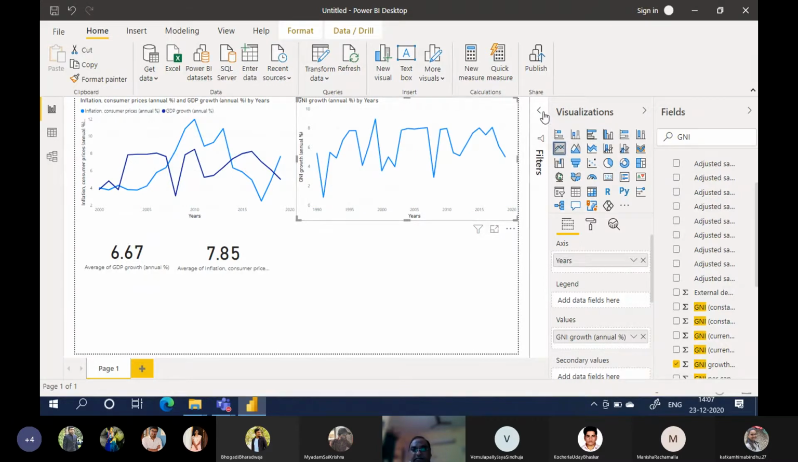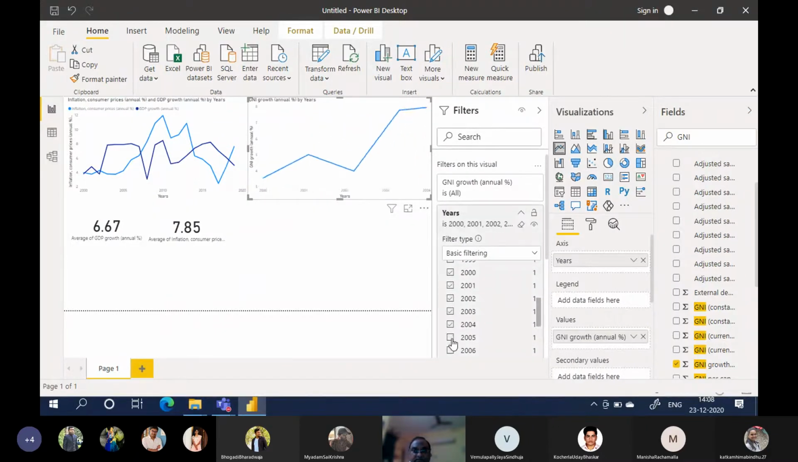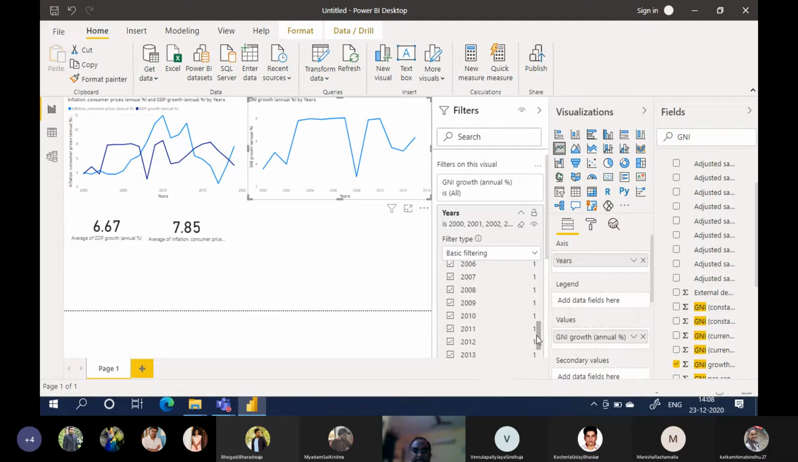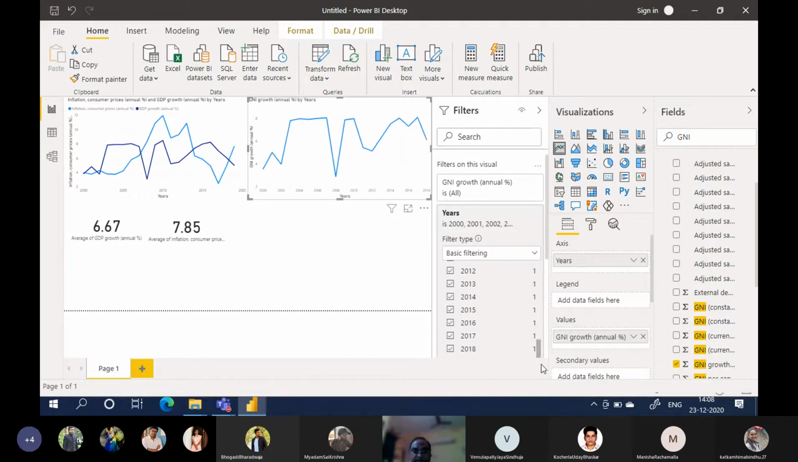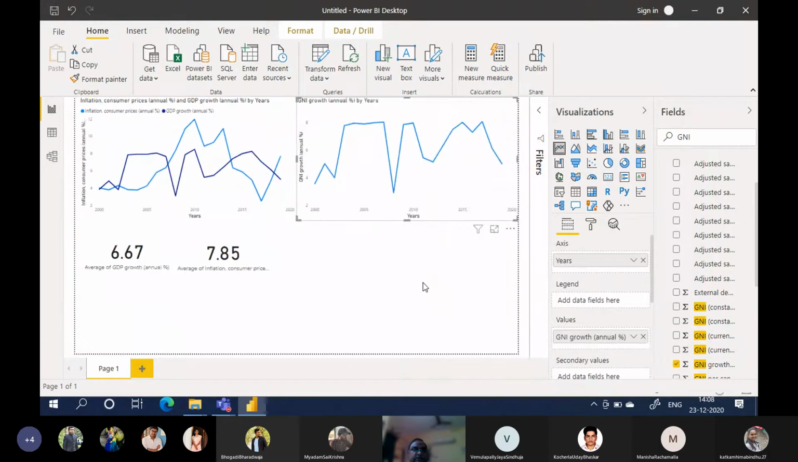Once you got the column chart, click on the line chart. We get it. Now filters. Go back to the line chart. Click on years. Advanced filtering to basic filtering. Now select all the years from 2000, 2001, 2003, 4, 5, 6, 7, 8, 9, 10, 11, 12, 13, then 14, 15, 16, 17, 18, and the last one is 19. And you hide the filter. So gross national income is like this.